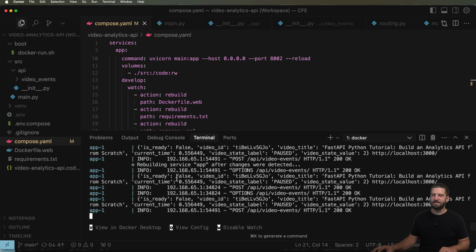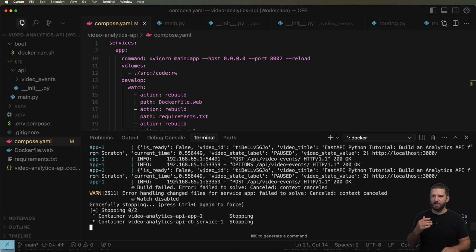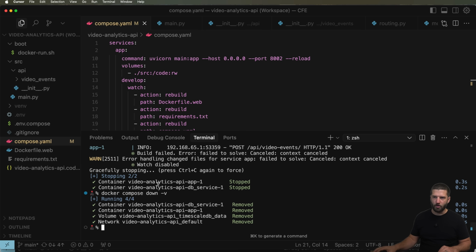Then I'm going to go back into Docker. I'm going to hit Control C, bring it all down so that we can then bring it all back. So docker compose down -v. This will delete the volume as well, as you can see. So any of our database data would be gone right now.